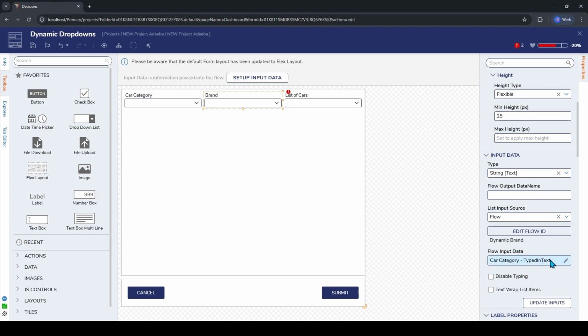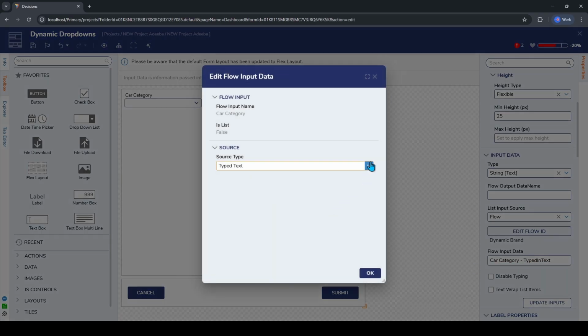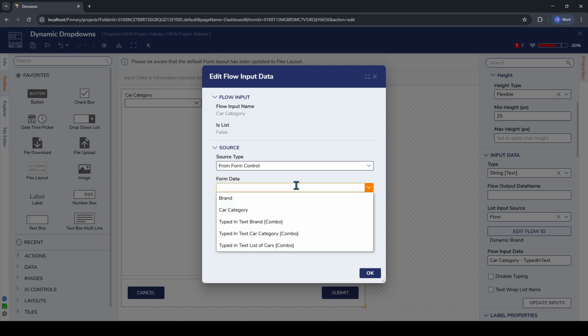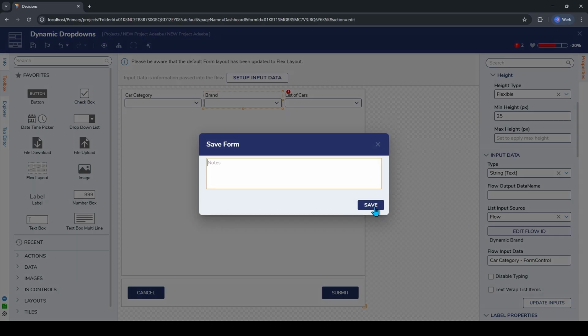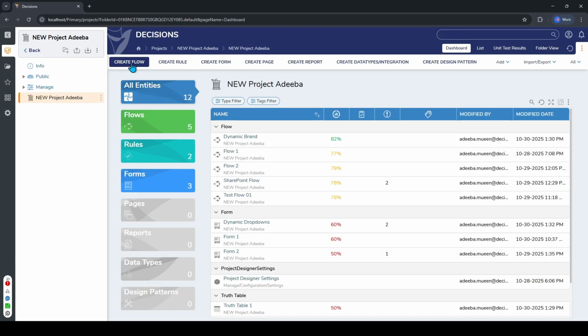Here it is given as typed in text, but no, we need to get it from the form control. Which form control? That is the car category. So we will be setting our flow input data that will be coming from the car category. Now I'll just go ahead and save this. I'll quickly create one flow.